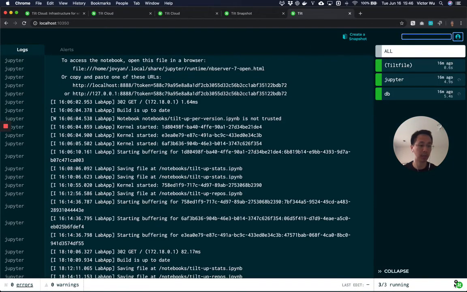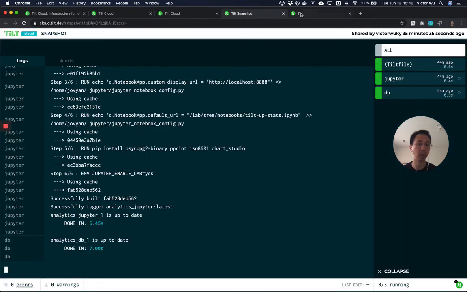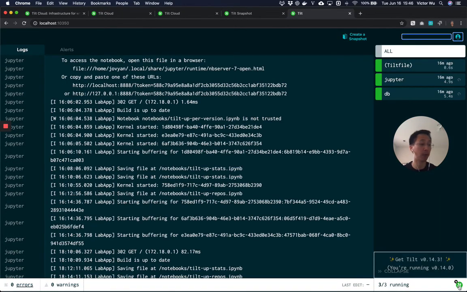So if you use Tilt, you can see right here, it says get Tilt 14.3 here. You're running 14.0. That's a special case, so I apologize for this demo because I'm the owner, so I actually get to see 14.3, whereas Matt and Maya will actually see 14.2. So that's the whole point of the feature.